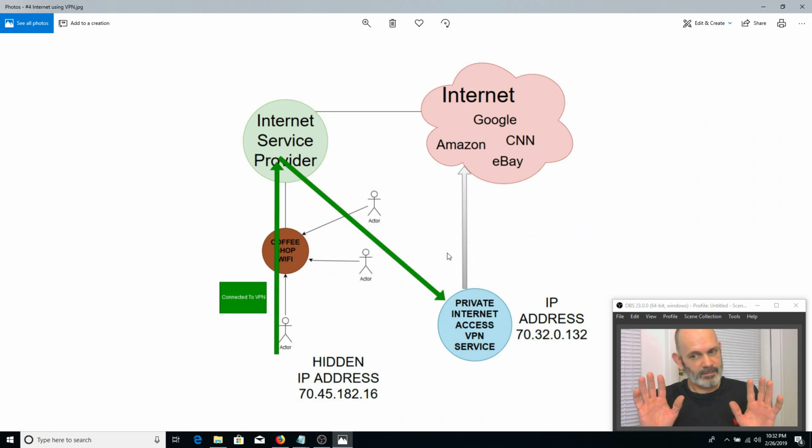Now, it's not 100% because there's vulnerabilities and so on and so forth. But that's what VPN does. It secures your privacy and your data connection to the internet against people who could use it in nefarious ways. Okay, that's why I like it. That's why I use it.